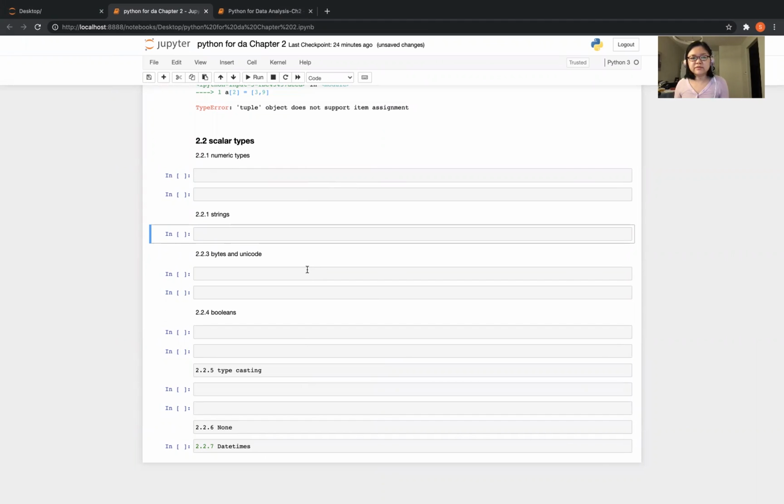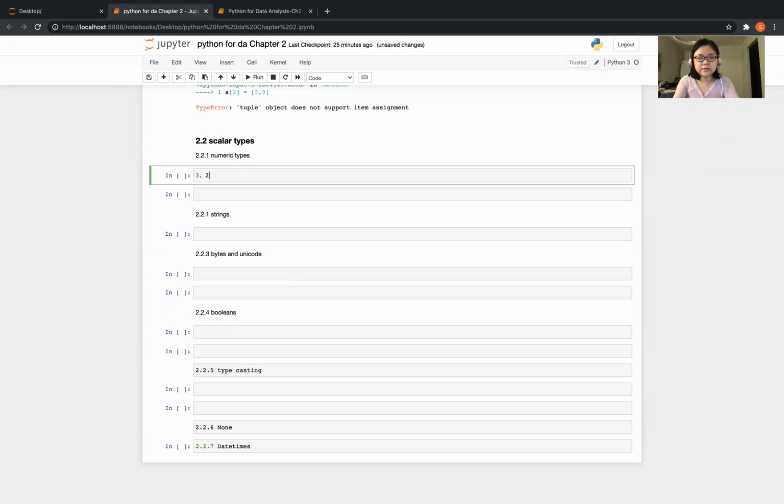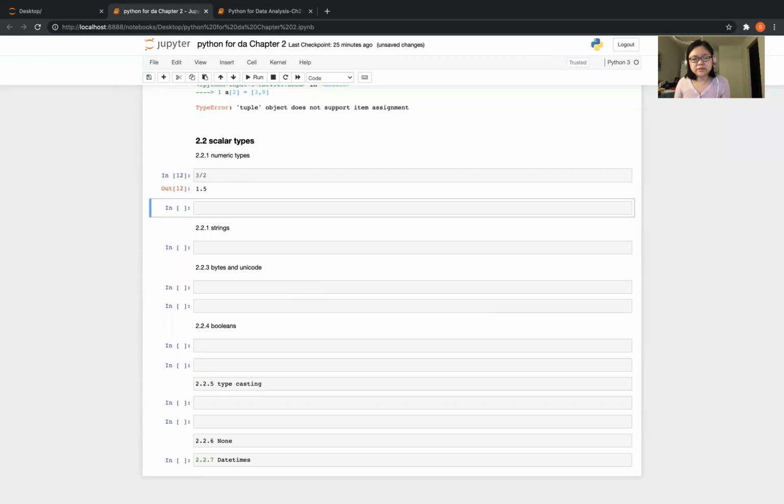And then the first scalar type of Python is numeric types. So there are two primary types in it, float and integer. So first thing about float and integer is that integer division not resulting in a whole number will always yield a floating point number. So for example, this. So we can see the result is a float variable. And if we are in Python 2, the result will be 1.